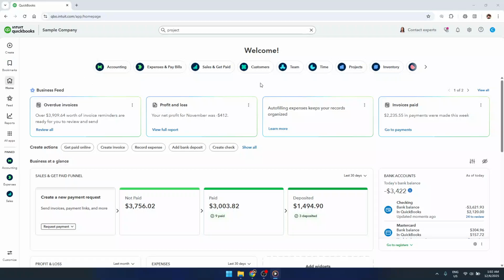In today's video, I'm going to teach you how to split expenses in QuickBooks Online. By the end, you'll know exactly how to divide a single transaction across multiple categories, customers, or projects, so your books stay accurate and easy to understand. Let's start from the main dashboard in QuickBooks Online.